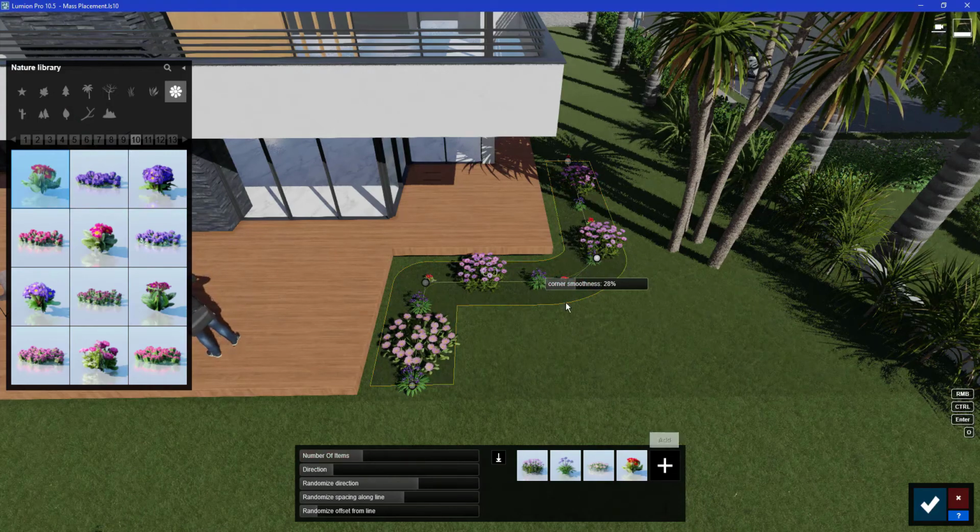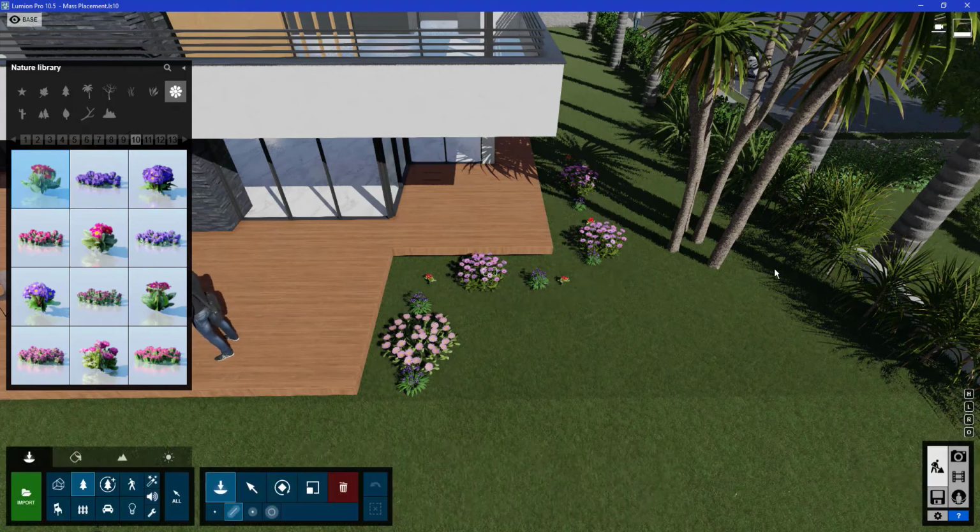Now I'm going to click on the confirm button at the bottom, and this will place the objects onto the outskirt of the model. So this is how you use the mesh placement tool to help you easily place more than one object onto your scene at any one time.